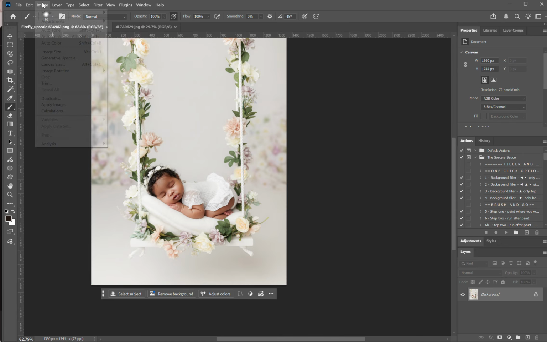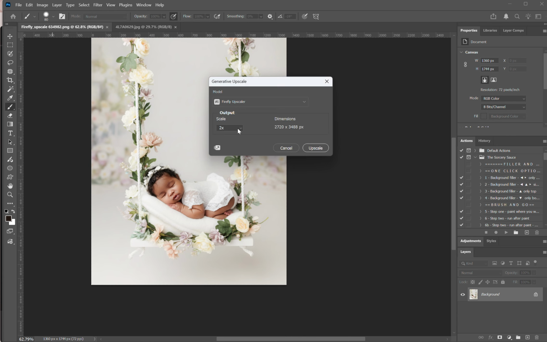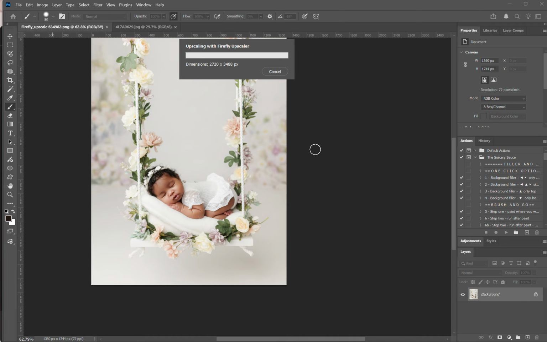Another thing I'm going to do is go to Image and Generative Upscale. And I can generate it to whatever size I could. I generally do 2 times, but it doesn't let me do 4 times here. So we're going to go with 2 times. And that's going to upscale, so that will make it look higher resolution. So still, I don't know if I would blow this photo up and hang it on the wall really large, but it will help.